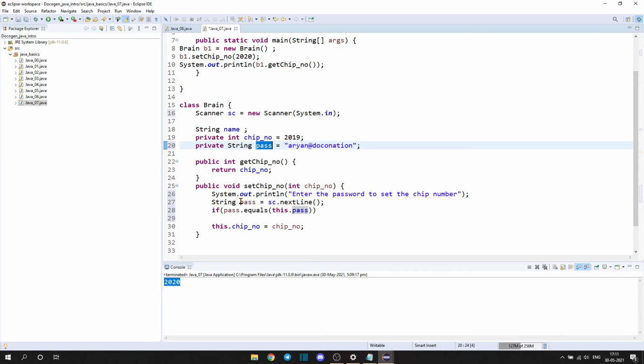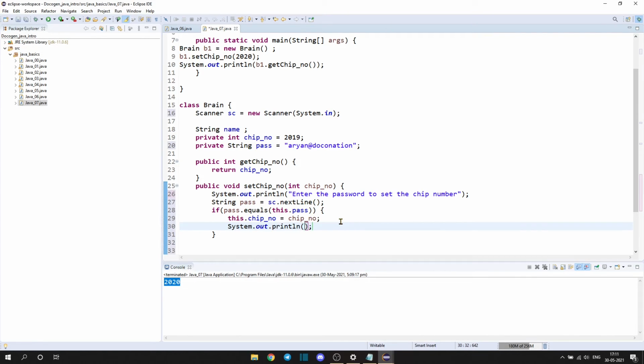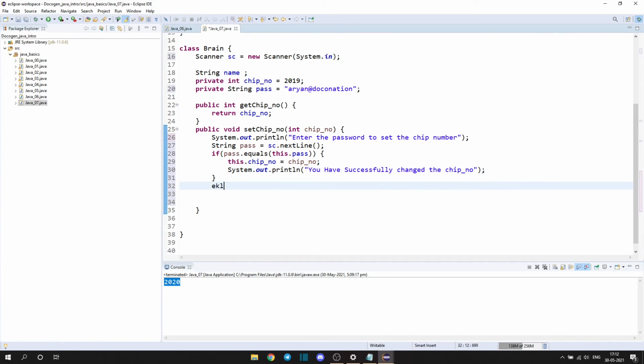So whenever someone is trying to set the chip, it's going to ask enter the password to set the chip number. I'll get the user's password in this variable and check it with my system password whether it is right or not. If it is right, I'm going to set this chip number. I'm going to remove this code from here and paste it over here. So I'll set the chip number and print the message also: you have successfully changed the chip number. Else, if you type a wrong password, it will show wrong password.